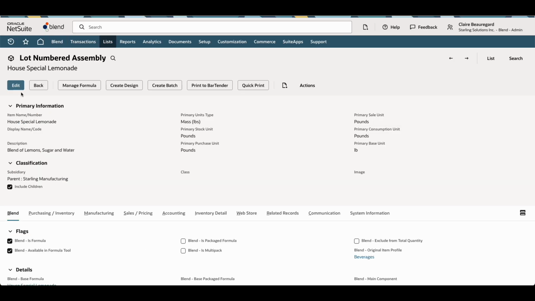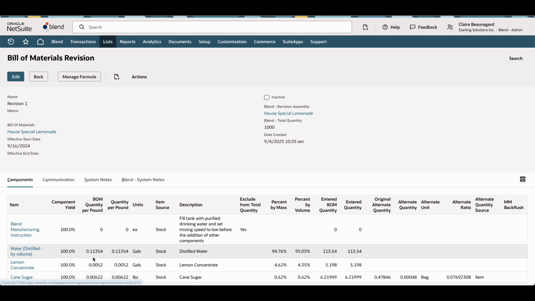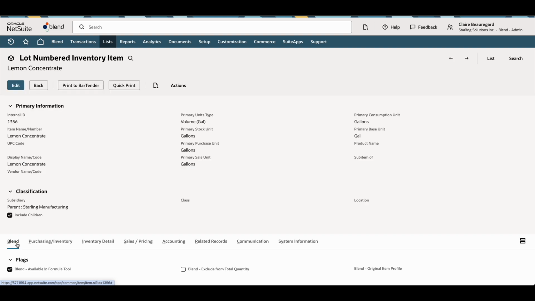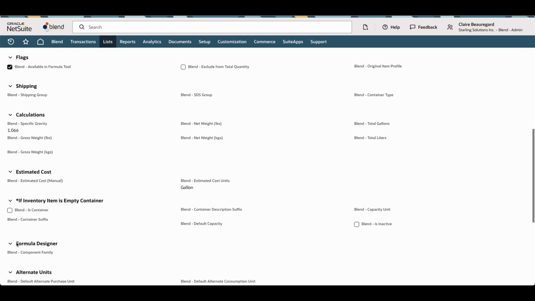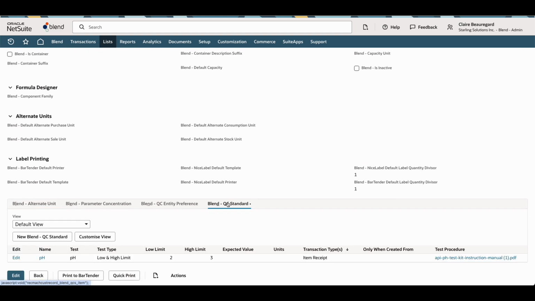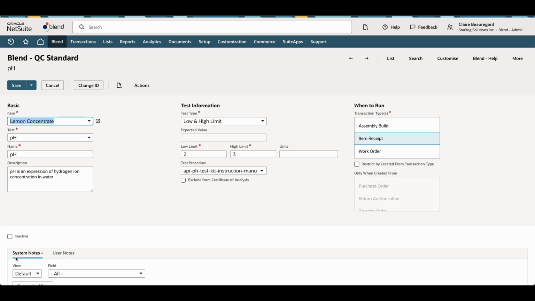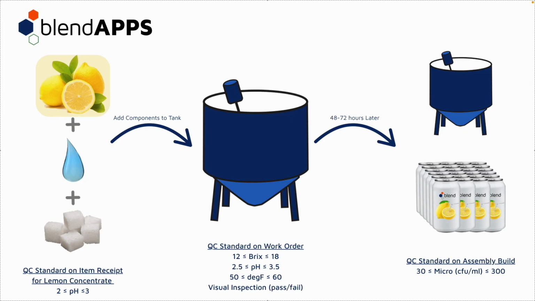Notice that we can also set up a QC standard on item receipt transactions. For the host special lemonade, one of the components in the formulation, lemon concentrate, requires a pH test on the item receipt. We can find the details of this QC standard under the Blend QC Standard tab of the item record. If you want to eliminate redundant QC checks and unnecessary clicks, restrict when to run the QC standard based on the source of creation of the item receipt. Here, we'll select that we only require a QC check on this component when it's a purchase order driving the item receipt.